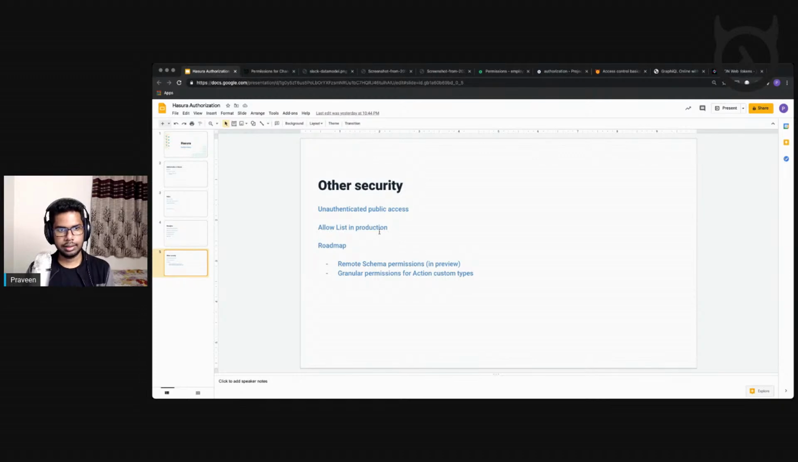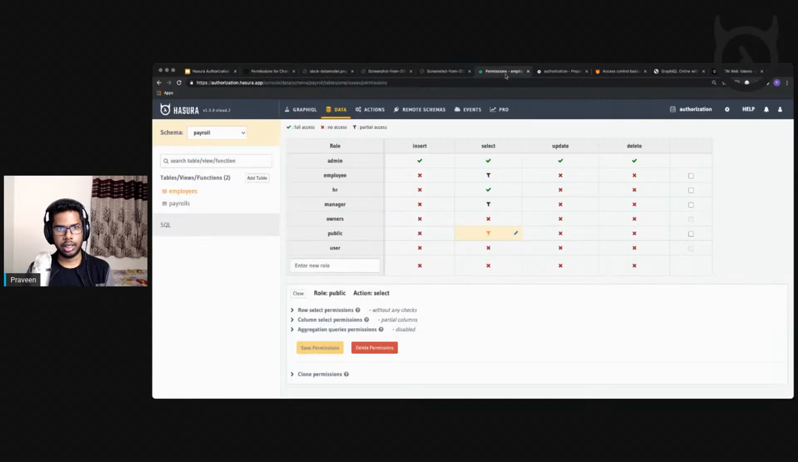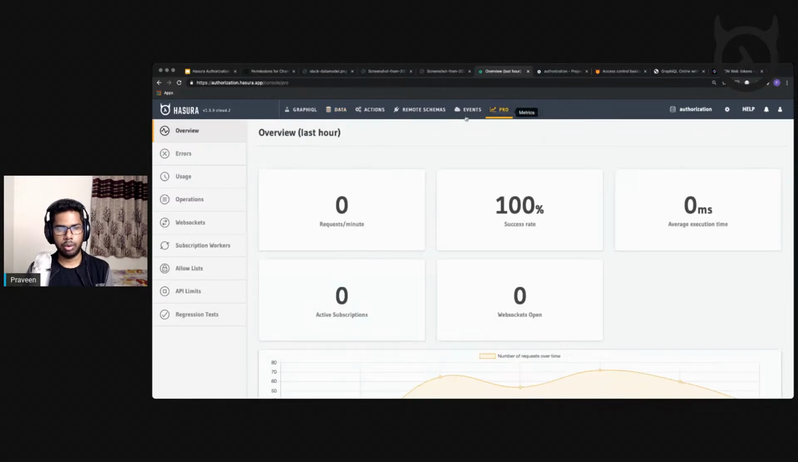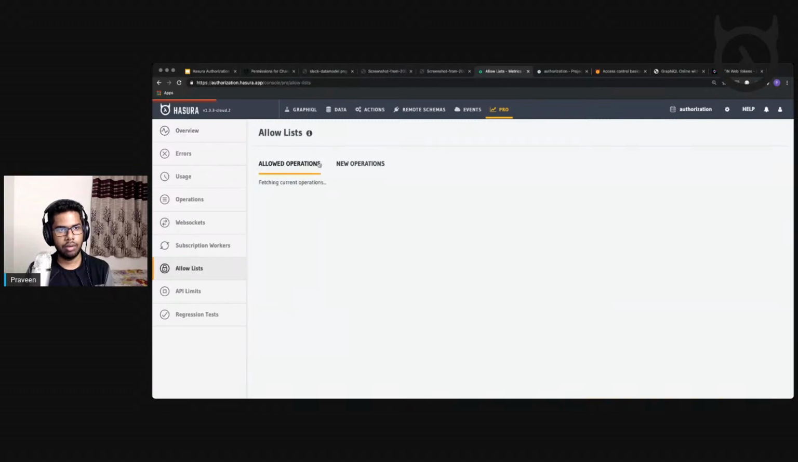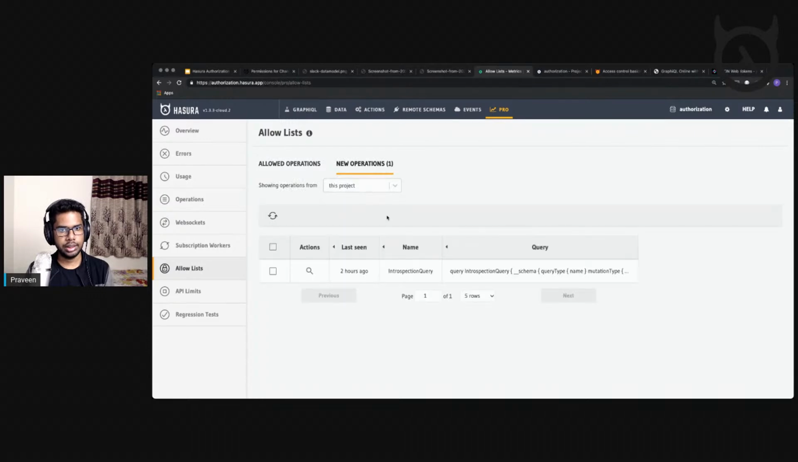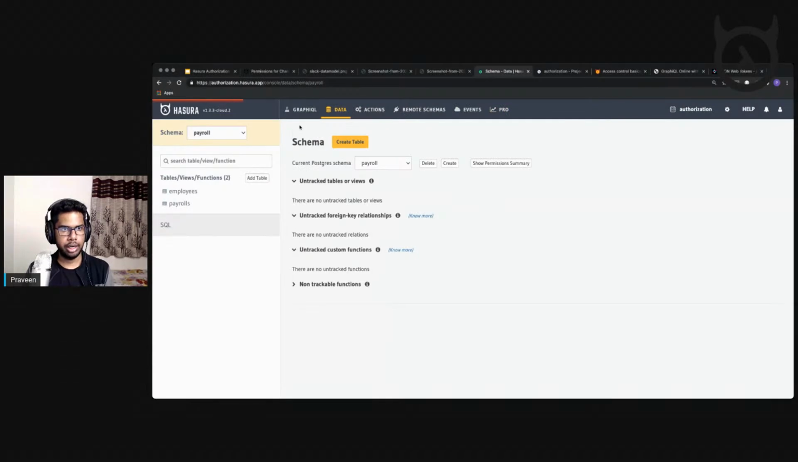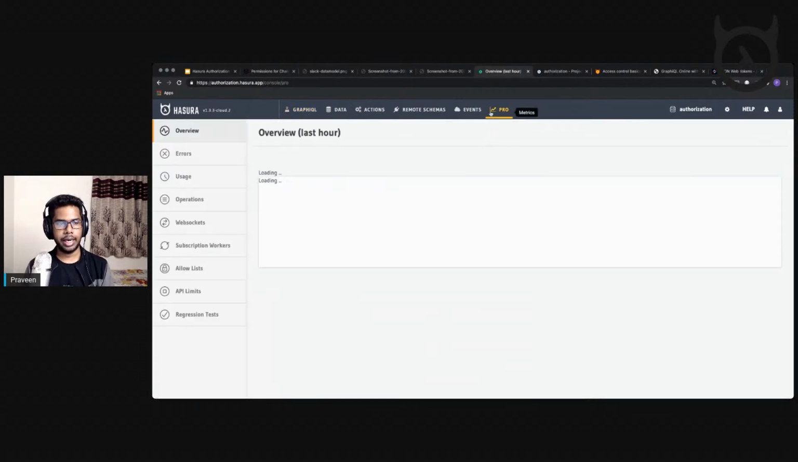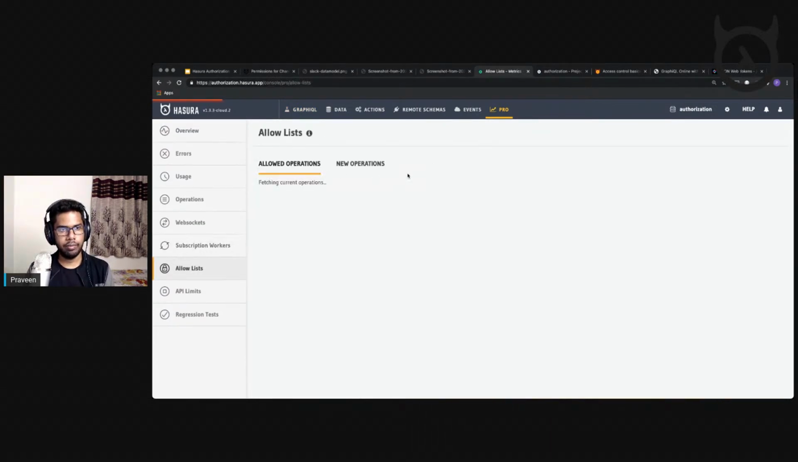And the next thing is to use allow list in production. To showcase that, in the Pro tab of your cloud project, we have something called allow list. You can start creating operations based on the queries that you make. This will be totally dependent on how many queries we make through the GraphQL interface or through your HTTP request from your front end or your backend. And they keep getting populated over in this allow list.